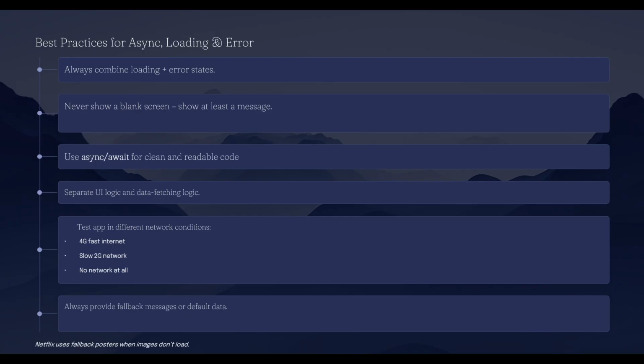Now we will see the best practices for async, loading, and error. Now let's talk about some best practices. First, always combine loading and error states. The user should never see a blank screen. And second, write async code using async and await. It's cleaner and easier to read.